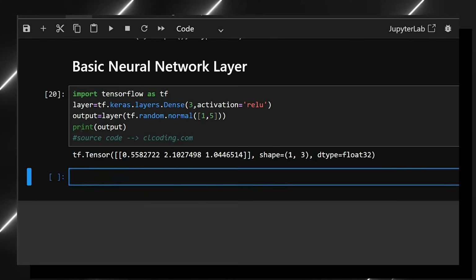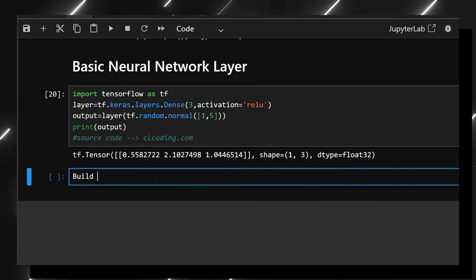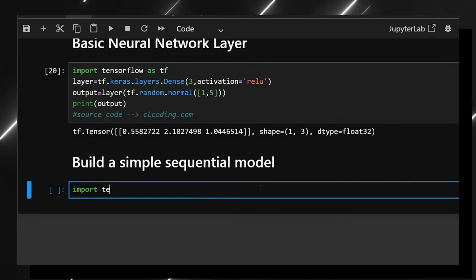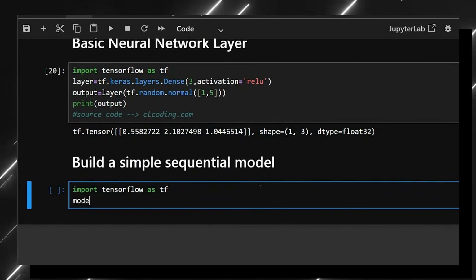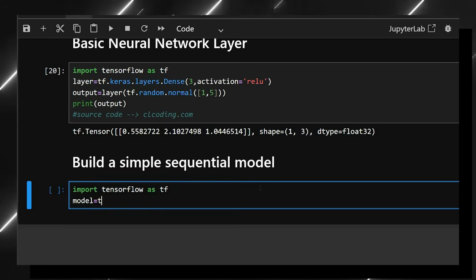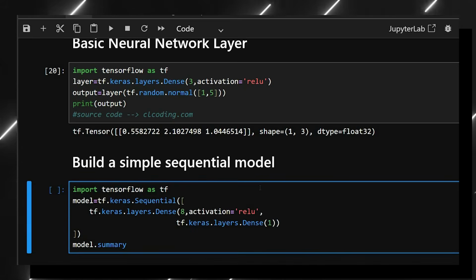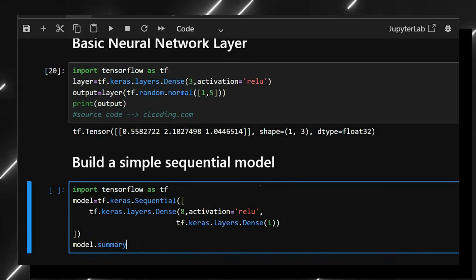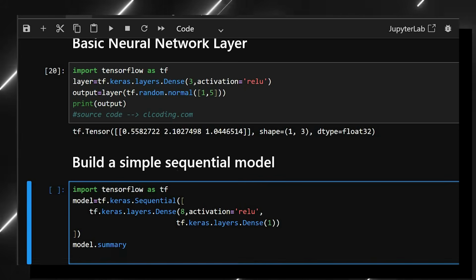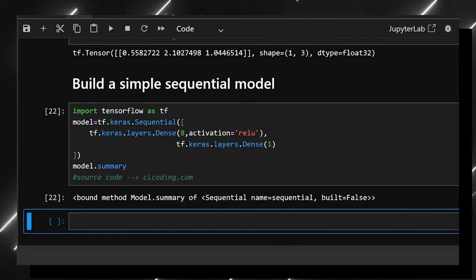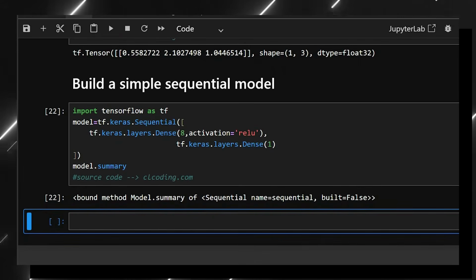So the next one is build a simple sequential model. So here we have imported the library and now we'll create the model. So here sequential model is used to stack layers in order. So let's see the output of this. So here you can see the output of a simple sequential model.